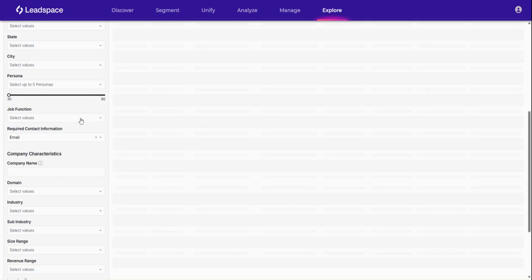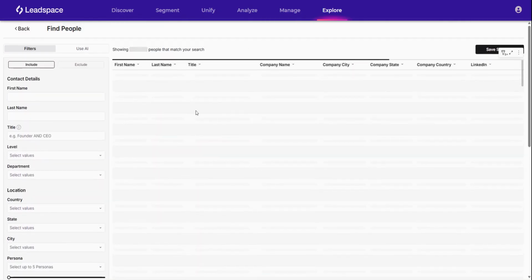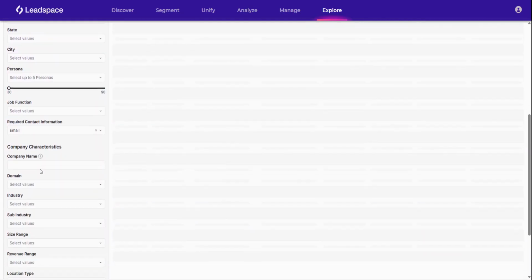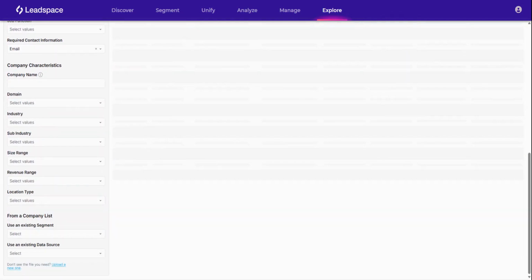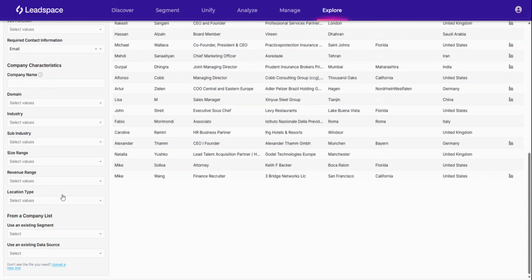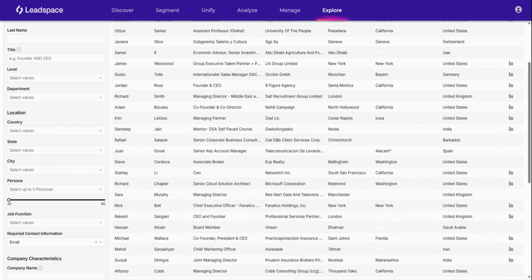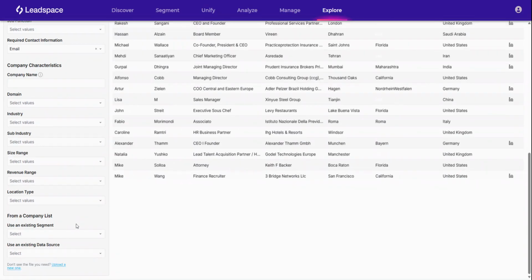So if I say, I'm only interested in person records that have an email address, then that's automatically going to narrow it down here. And that looks to be a little less than 41 million people in our database. We also have some company characteristics and then from a company list. So this, again, is where we can use an existing segment, or we can use an ingested file as a means of suppression or inclusion against that company list.